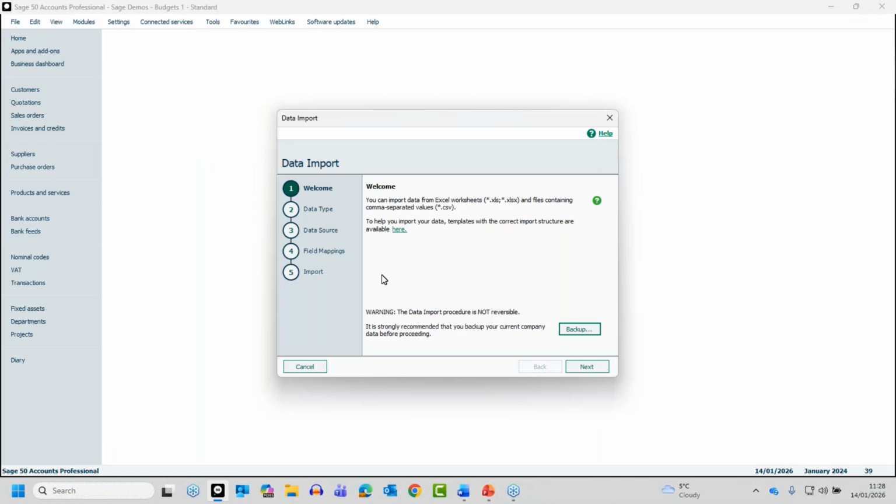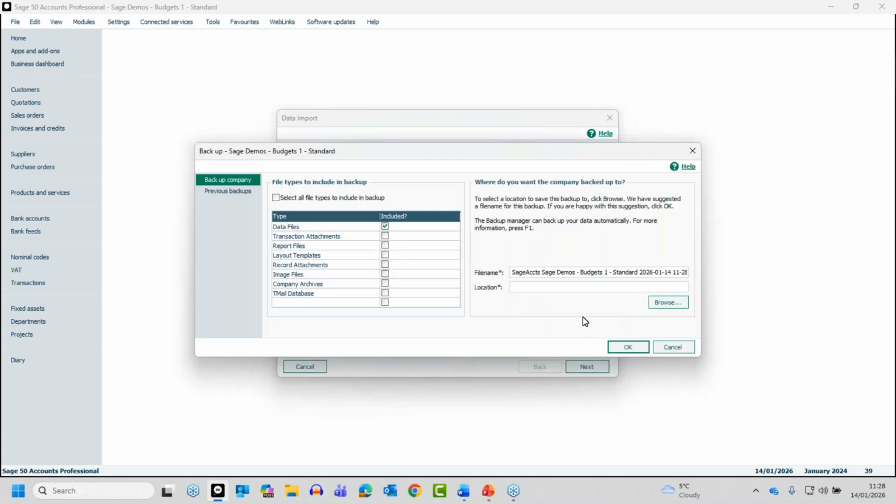Now going back to the data import wizard itself, you can see there are 5 steps, just a case of following that through. First step done, it gives you a little bit of information on the welcome one. It does prompt you to back up. I would always encourage you to take that backup at this stage. You just click backup, you'll open the normal backup wizard, choose your options, enter the file name, choose your location, click OK. Just let it run through, that's it done.